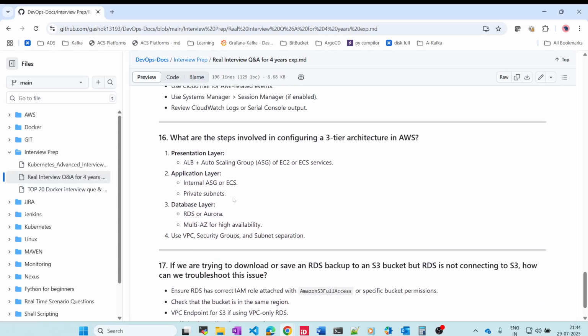Okay. So, what are the steps involved in configuring a three-tier architecture in AWS? For example, you have to configure a three-tier architecture, and then what are all the steps involved in it? Okay. So first is the presentation layer. Okay. So in the presentation layer, you have to configure the application load balancer and auto scaling groups of EC2. Okay. Or in case you are using ECS services, you can configure that one.